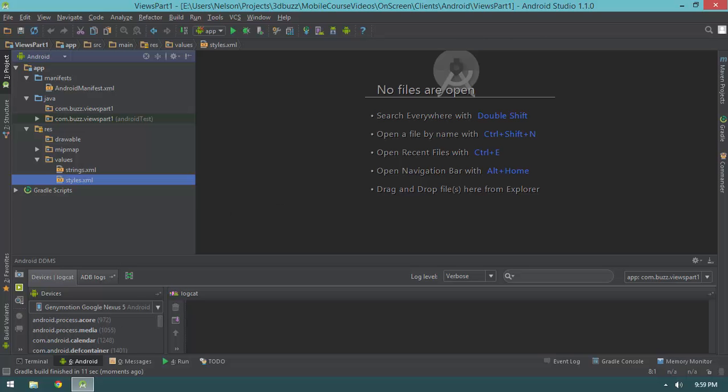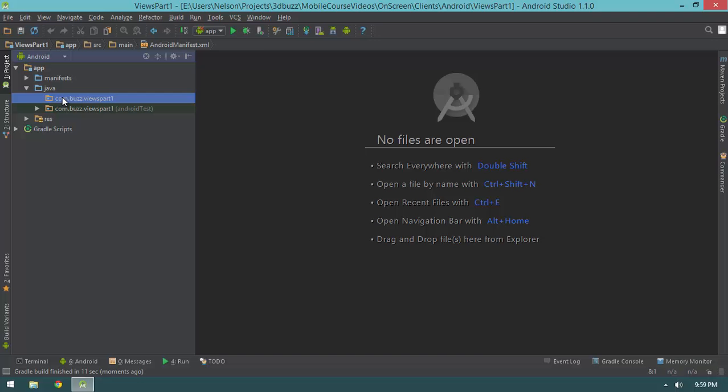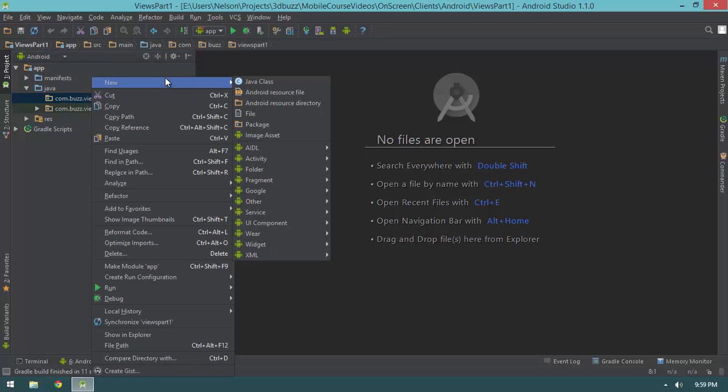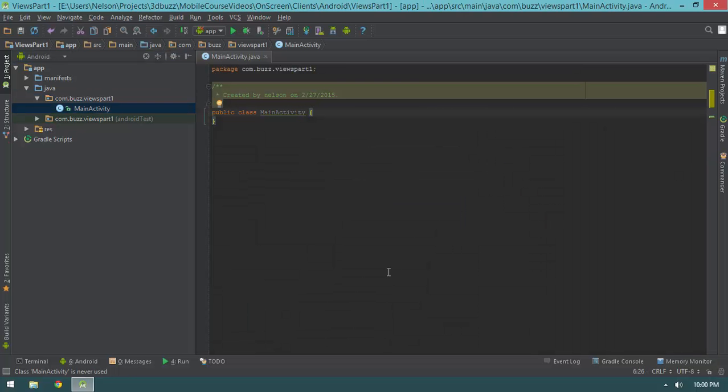So that's what happens when you try to have no activity, or you don't have your activity properly configured. So let's fix that. Let's go ahead and make an activity. Up here in the app and Java, I'll close these out because we don't need them. App Java, buzz viewport 1. I'm going to right click, select new, and say Java class. And I'm going to call this main activity, which is commonly what I'll use for the main activity.